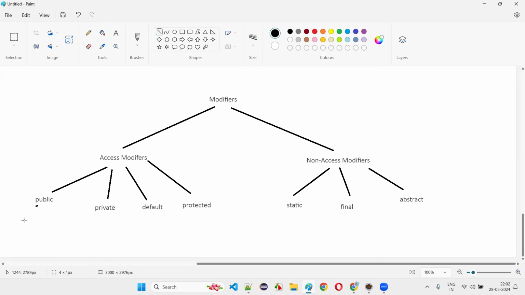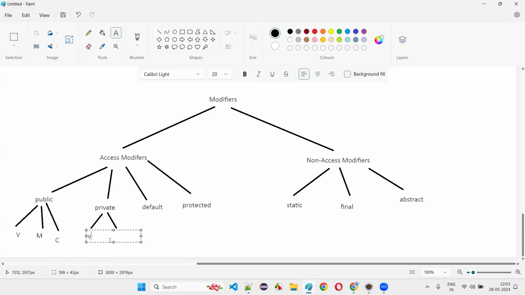Coming to public, can you specify public before a variable? Yes. Can you specify public before a method? Yes. Can you specify public before a class? Yes. Then what about private? Private only for variables and methods. For classes we cannot specify private.